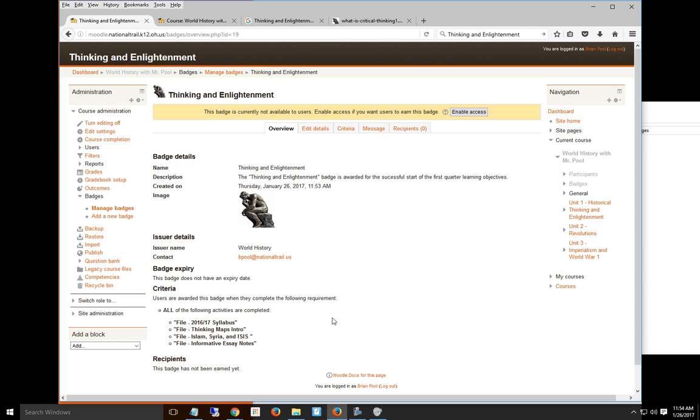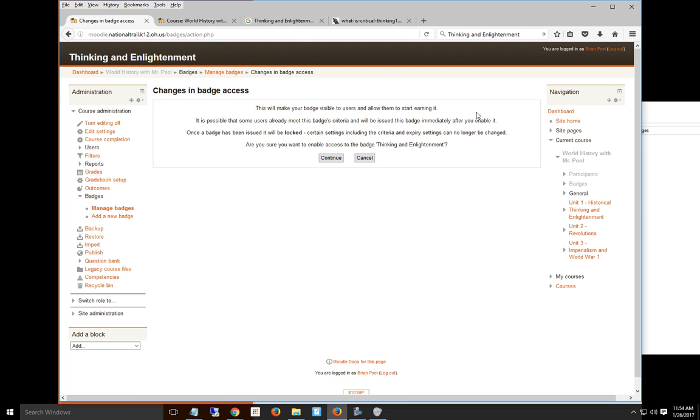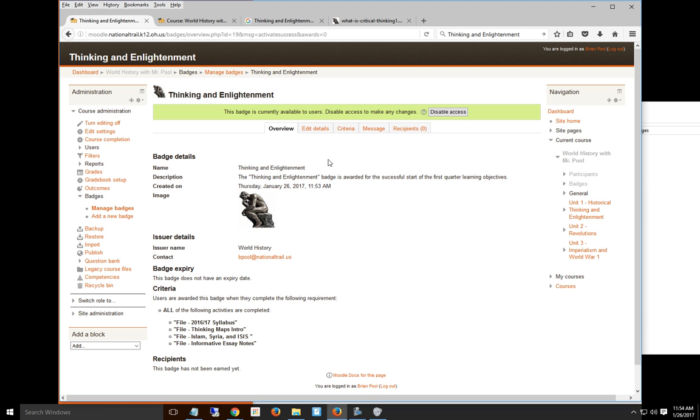So I just looked at the overview. I'm good. I love this badge, it's exactly what I want, and I have to then enable access to the badge. So the badge is not currently available. Enable access. If you want to earn this badge, click enable access. Are you sure it's going to be locked when you do that? Yes, I'm sure. So now the badge is available to users, and anyone that has done those things, which is going to be nobody because it wasn't activated before they did it, but now if they went and did those things, they would be able to automatically get issued that badge.